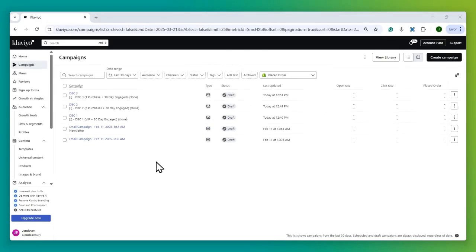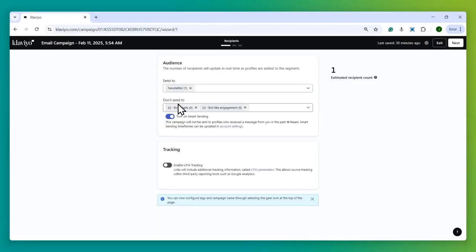So for campaigns, it's very easy. In the don't send to section, make sure these two segments that you just made are always excluded.